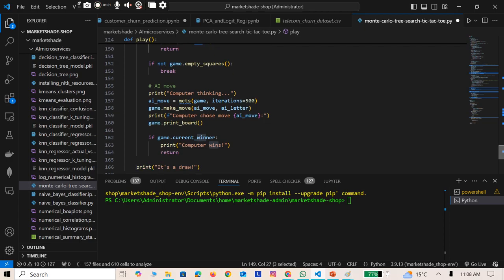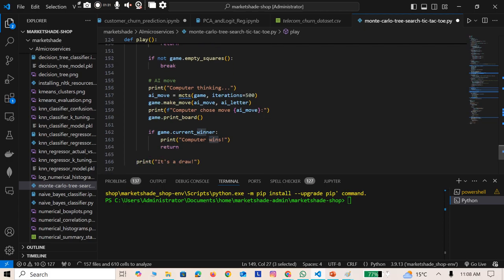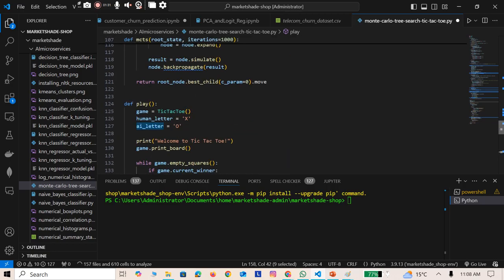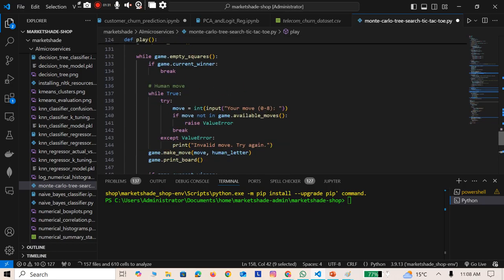Then the AI makes the move now. The computer will think. Then the AI will make the move using the Monte Carlo tree search. The number of iterations will be 500. Then the game will make the move using the AI move and the AI letter. And what is the AI move? The AI move will come immediately after the human move.